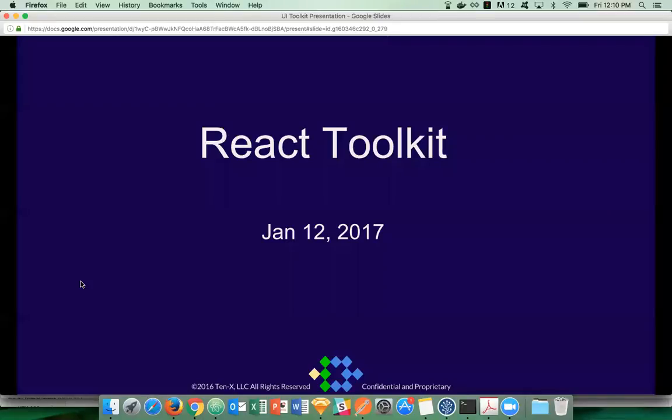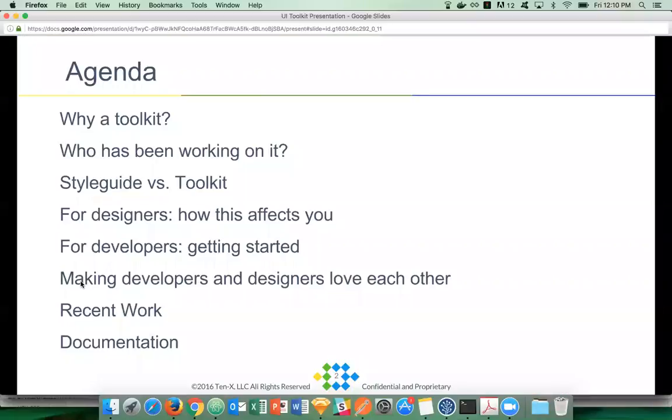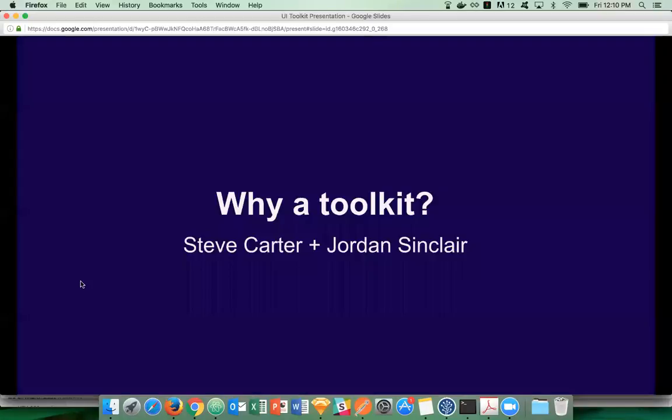All right, so let's get started. What we'll be talking about today: one, why are we even here? Why are we doing this? Who's been working on it? Talking about the difference between a style guide and a toolkit. We've got a portion of the discussion that's for the designers, a portion that's for developers, and then a portion that's for designers and developers together. And we'll also be talking about some of the recent work and the documentation where you can find everything. All right, so we'll get started.